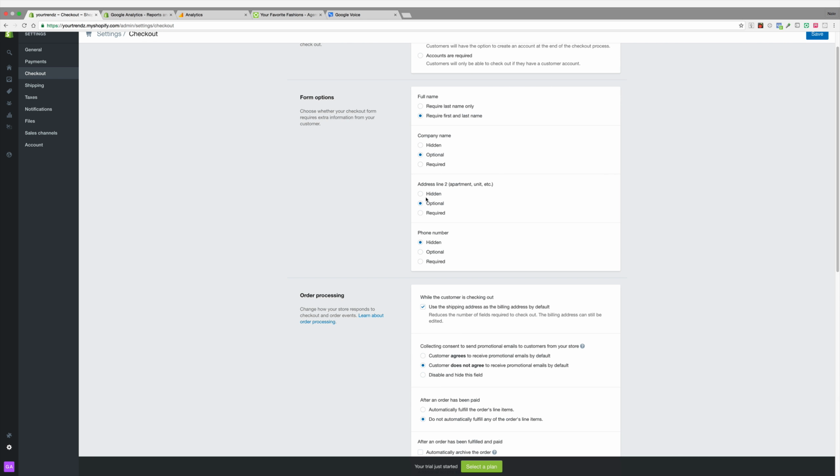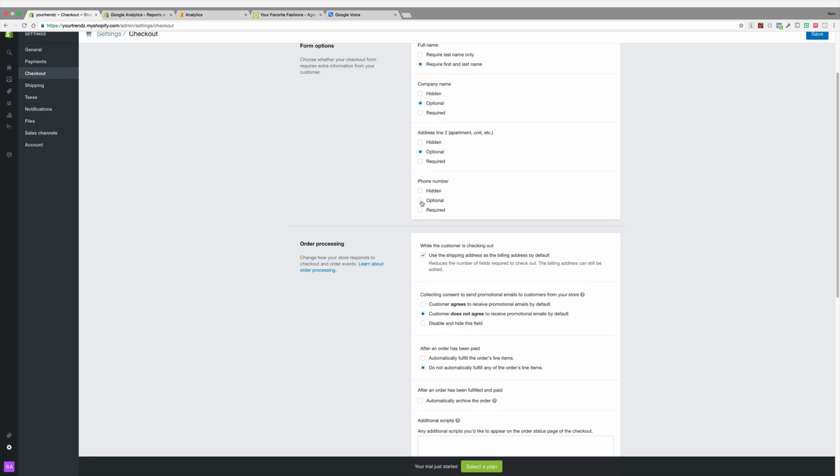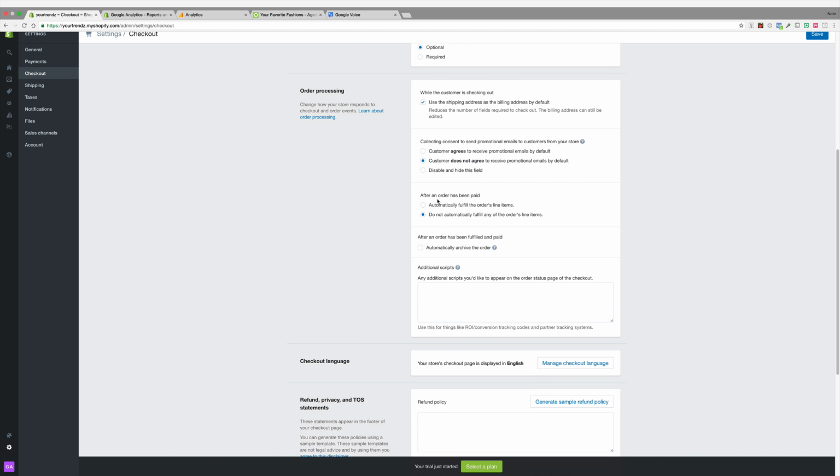Company, we want to make that optional. Address line 2, optional. Phone number, optional. If they want us to call them, we want to definitely have access to them. Customer agrees to receive promotional emails by default. You definitely want this clicked.